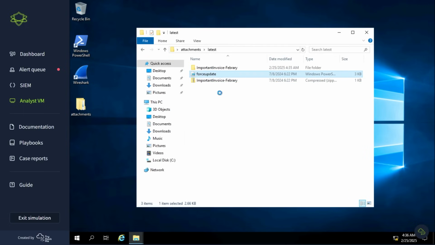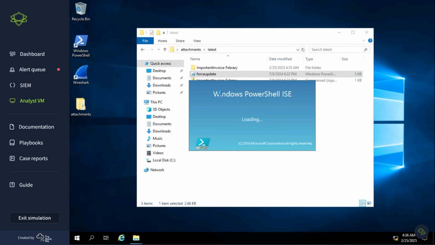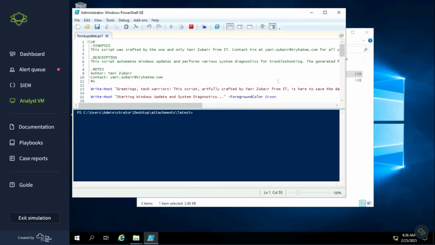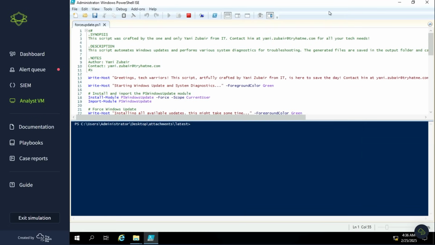Let me try and edit this so I won't actually run it, but I do want to see the contents of the PowerShell script. Let's full screen this. There's a comment here. This script was crafted by the one and only Yanni Zubair from IT. Contact him at this email for all your tech needs. This script automates Windows updates and performs various system diagnostics for troubleshooting.